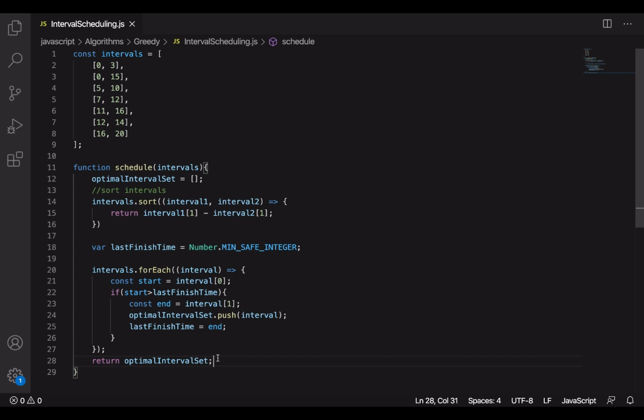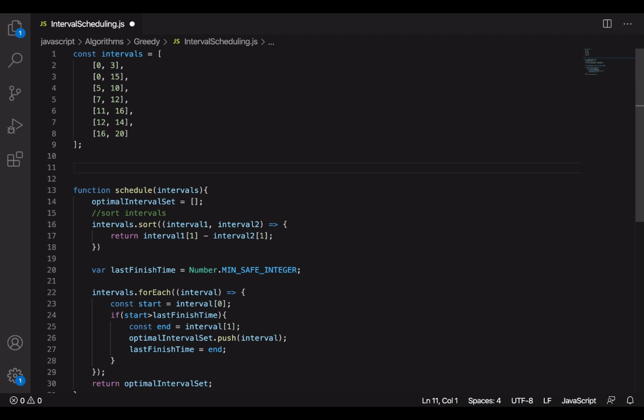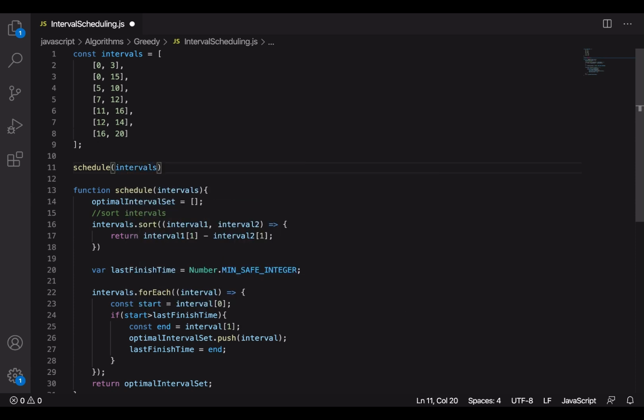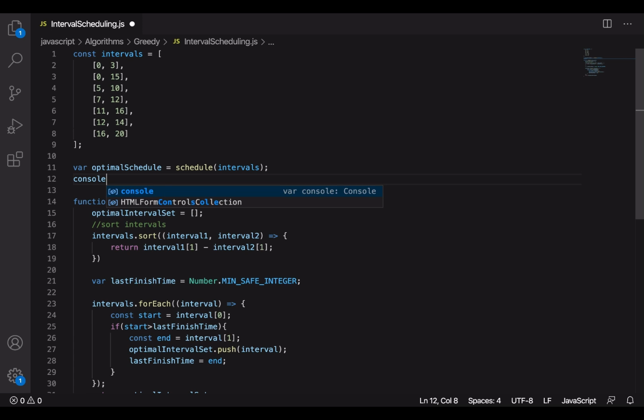Now coming back here outside this function, we're going to invoke this function to get all the intervals, all the non-overlapping intervals. So schedule, and here let's pass this intervals array. This will return us the result. This is optimal schedule, and now let's print this optimal schedule.